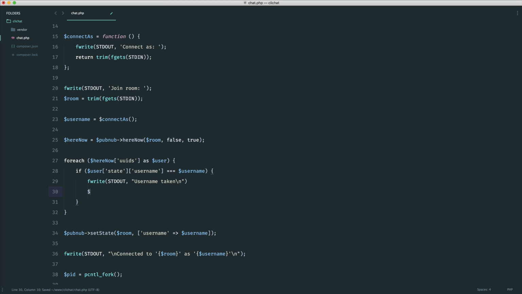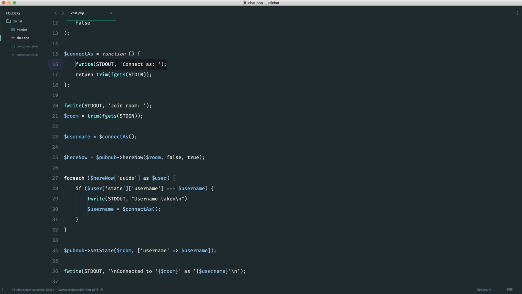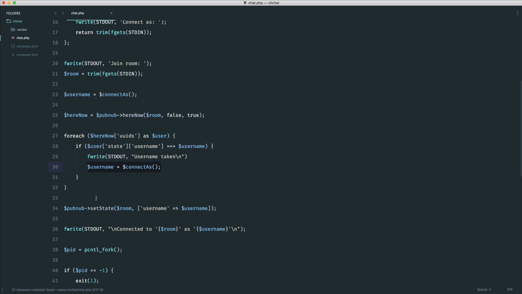And then we want to say username, and you probably guessed, we again invoke the connect as function. That will just block the script because we wait for input, and then it will return that username, and then we will go on. This won't quite work at the moment and we'll see why.